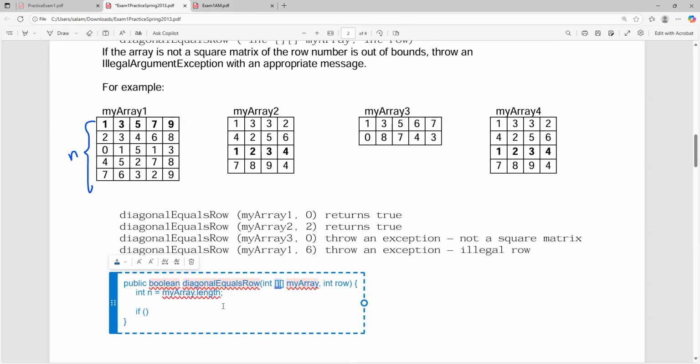So what are we checking? If myArray.length is equal to myArray, if it is not a matrix, myArray.length equals myArray[i].length. The issue with that, Viandra, is that you put i. What's i? That's the thing. You can just do myArray[0]. We're assuming that it's a square matrix, meaning checking any row is fine. Any row works. myArray[row].length.